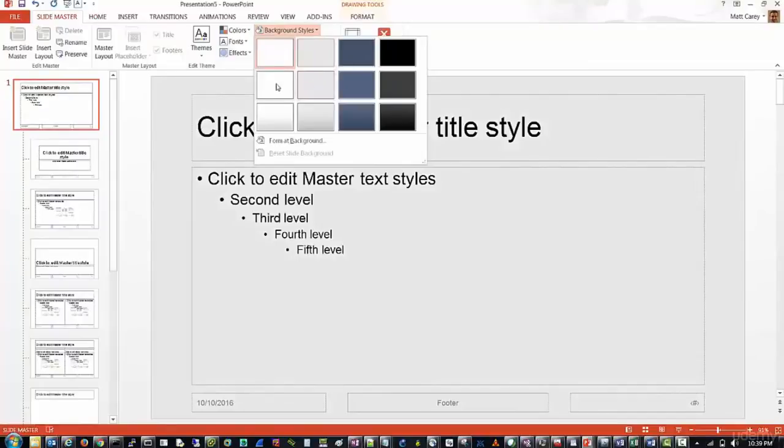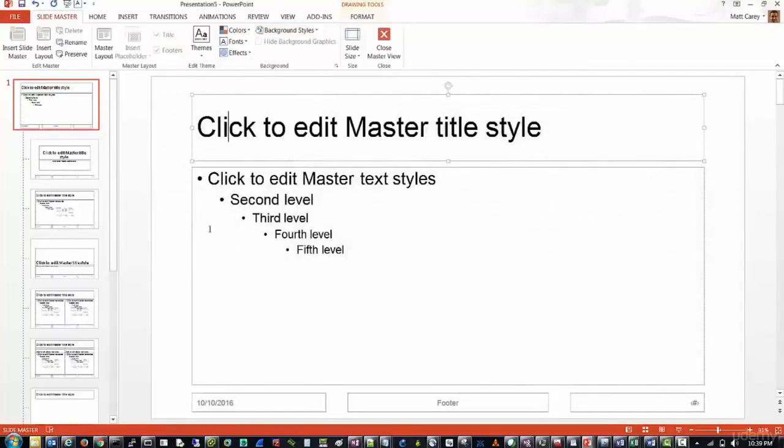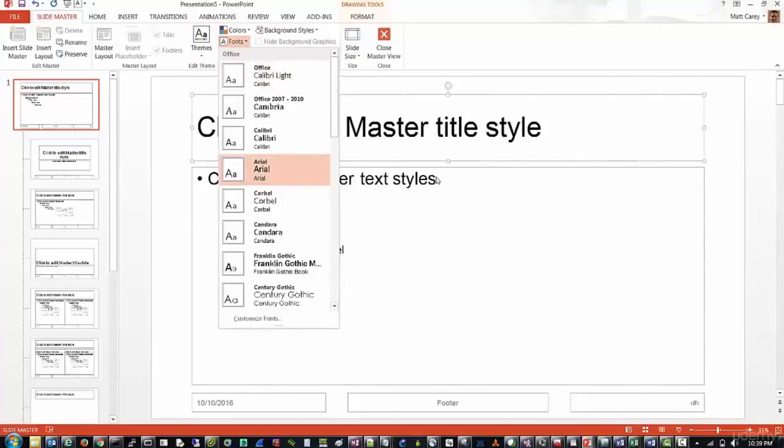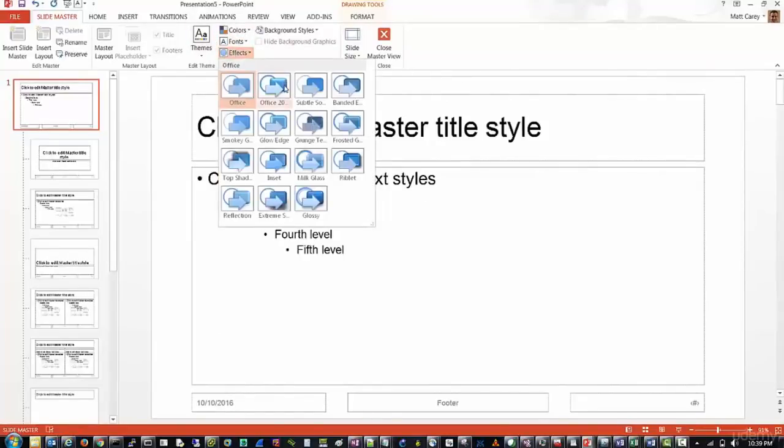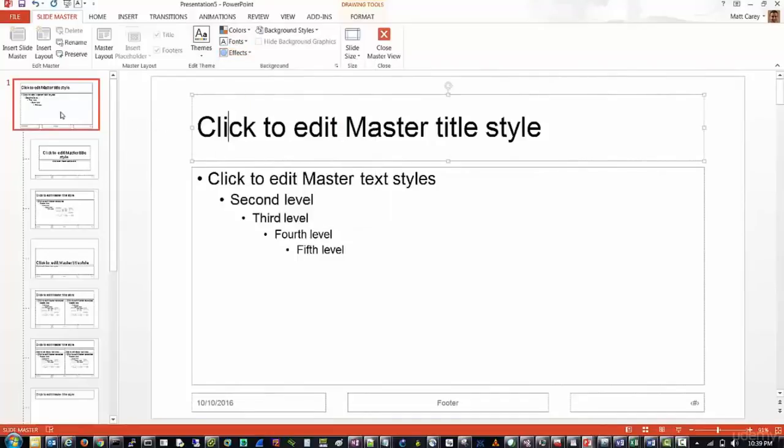You can also change the background style if you'd like to for all of your slides. And that's all I typically use the Slide Master for. I mainly am concerned about my fonts. I personally don't get too crazy with colors and themes, but you definitely can if you'd like to. So we have our font.